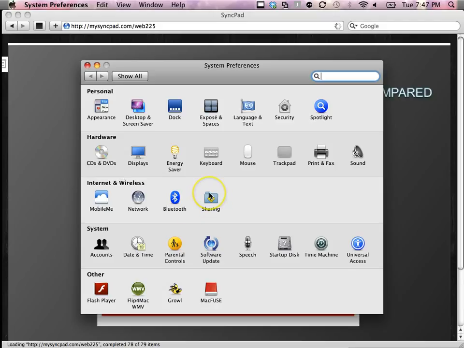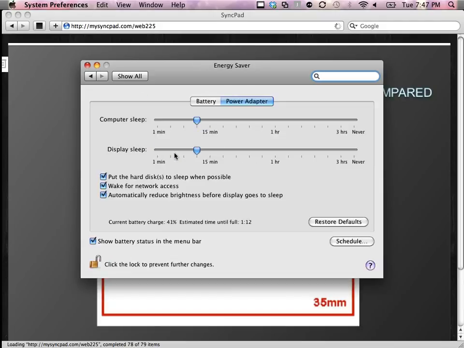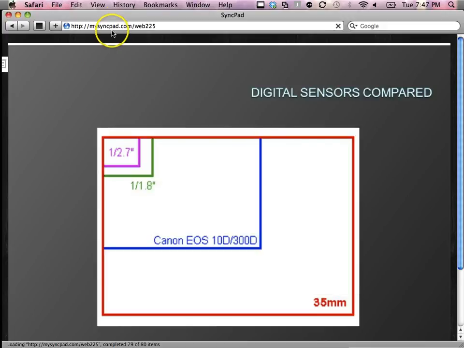So the digital cameras have come a long way in quality, but they're still not there. They're almost there, as 35 millimeter film, which we had for years.